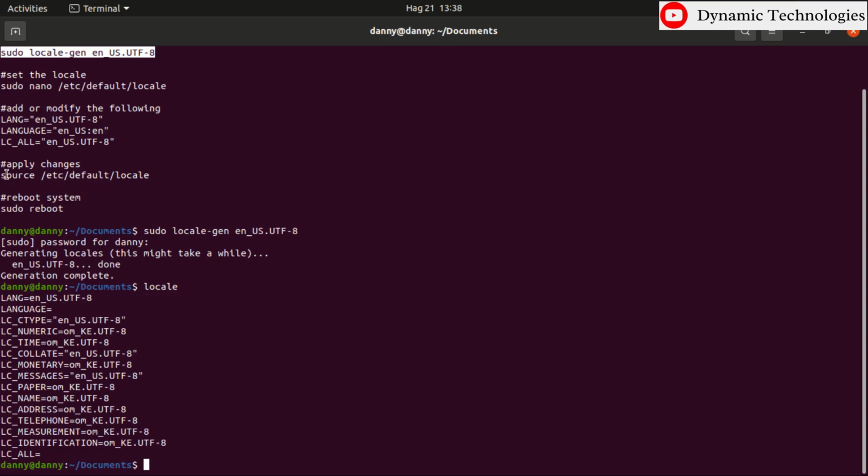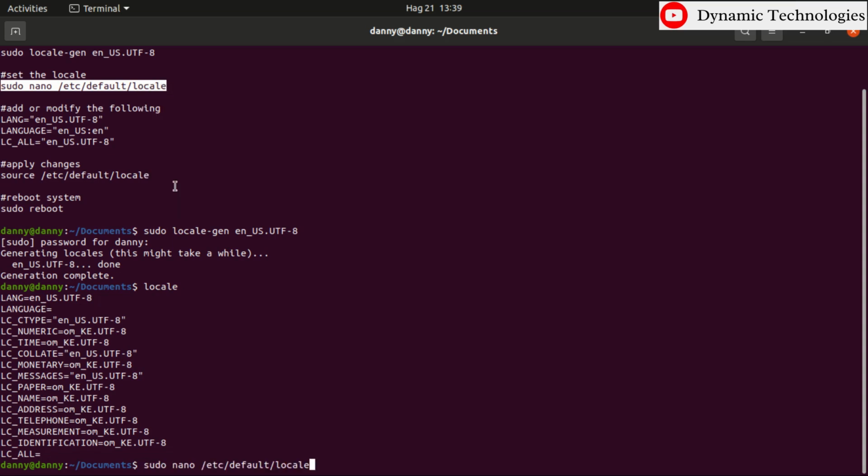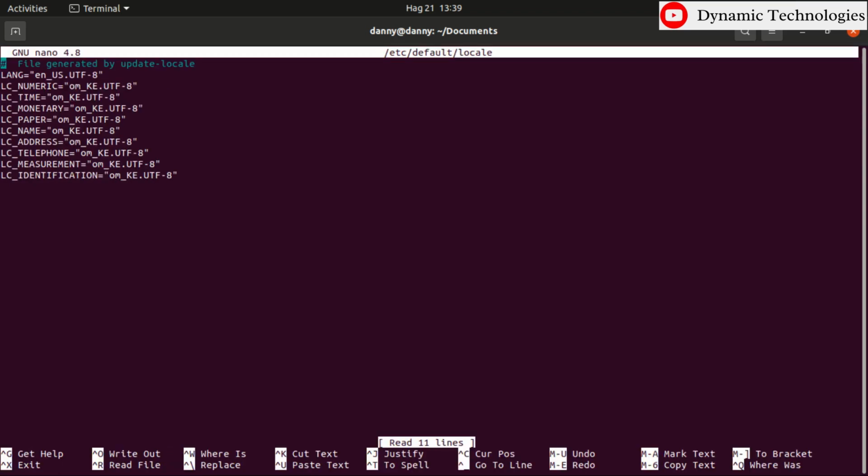The next thing we need to do, for us to apply these changes so that at least we can have these options with data, is run this command. Then once we do that, we need to ensure that we add or modify these three lines. Let me copy that, then in here press enter. Let me paste the three lines there so that I can check if they are in line.